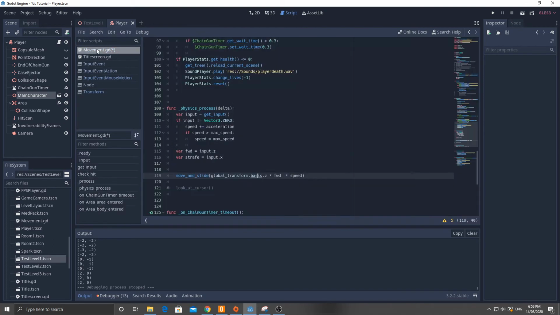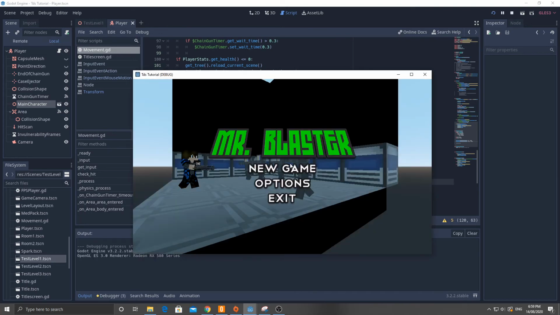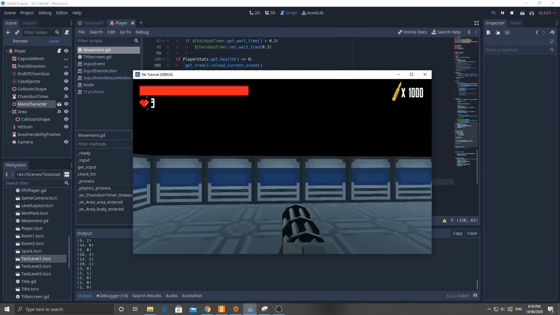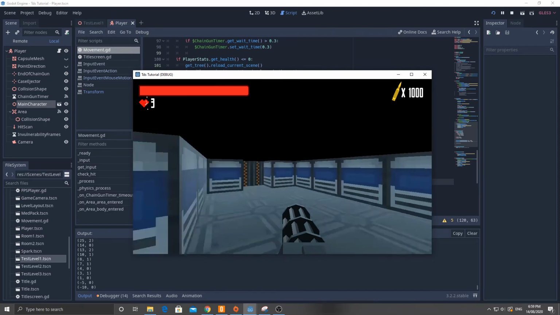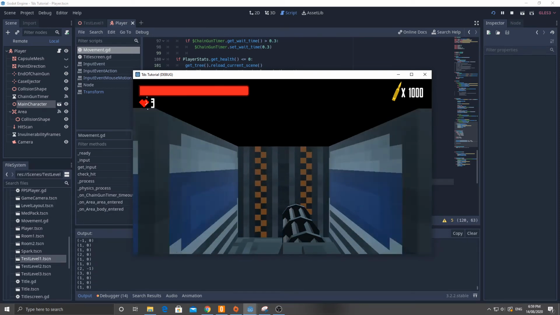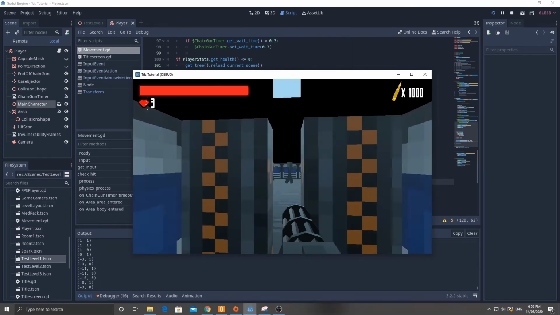And then the next one is going to be the same thing, but we're going to do X times strafe times speed. Now that will let us, hopefully, go forward and backwards in the direction that we're looking, and strafe left and right as we rotate around. And then that's it. Everything else is kind of sorted.